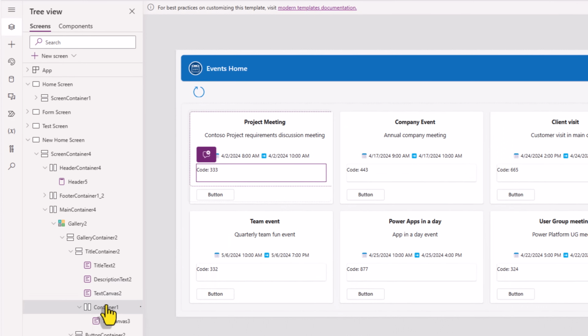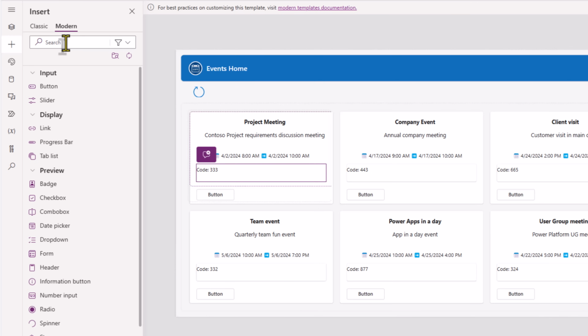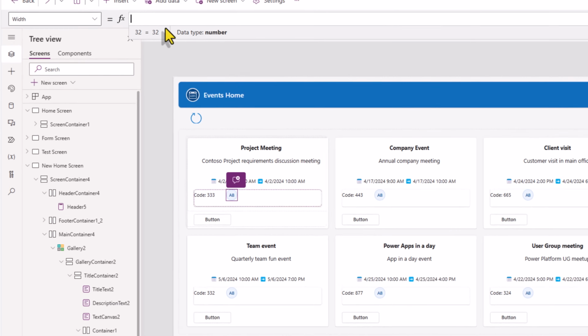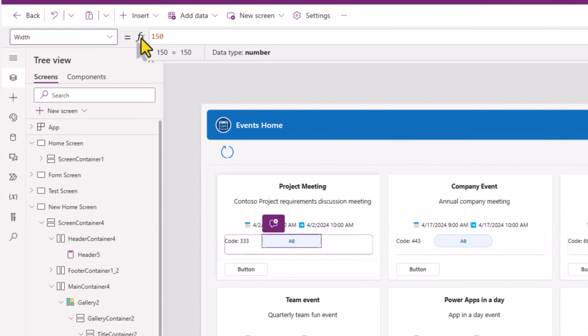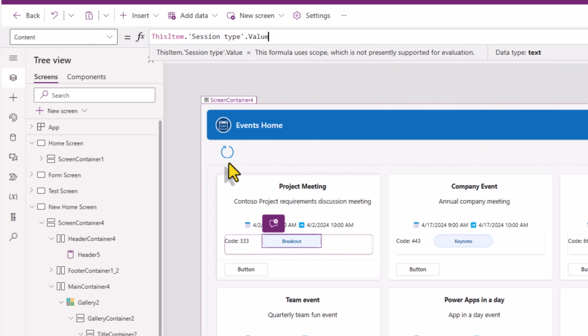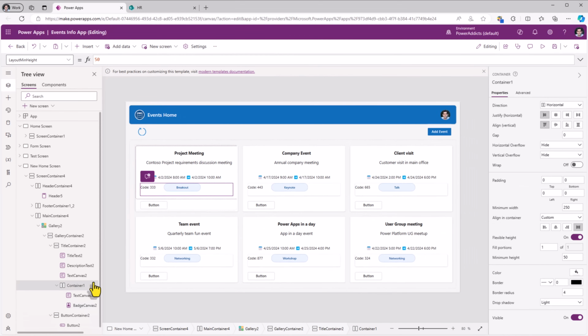Now select the horizontal container. And to show the session type, I will go and insert the modern batch control. I'll give this control a width of 150. And the content property of the batch control, I will use this item.sessionType.value. As in my scenario, it's a choice column. I'll select the horizontal container, horizontal justification, center, drop shadow effect. I'll set it to none. And vertical alignment also, I'll put it in the center.